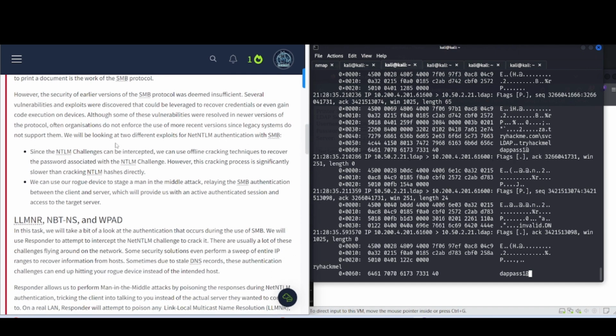However, the security of earlier versions of the SMB protocol was deemed insufficient. Several vulnerabilities and exploits were discovered that could be leveraged to recover credentials or even gain code execution on devices. Although some of these vulnerabilities were resolved in newer versions of the protocol, other organizations do not enforce the use of more recent versions since legacy systems do not support them.